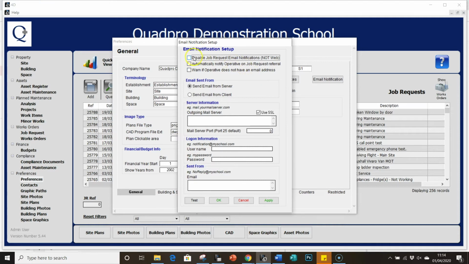If you wish to disable the job request email notifications from the web portal, you can tick this box. If you wish to notify an operative automatically when a job request is referred to them, you can tick this one. And if the operative doesn't have an email address against their name, you just tick this box here, and that will alert you when going into a job request. Press apply to confirm any changes and press OK to exit.